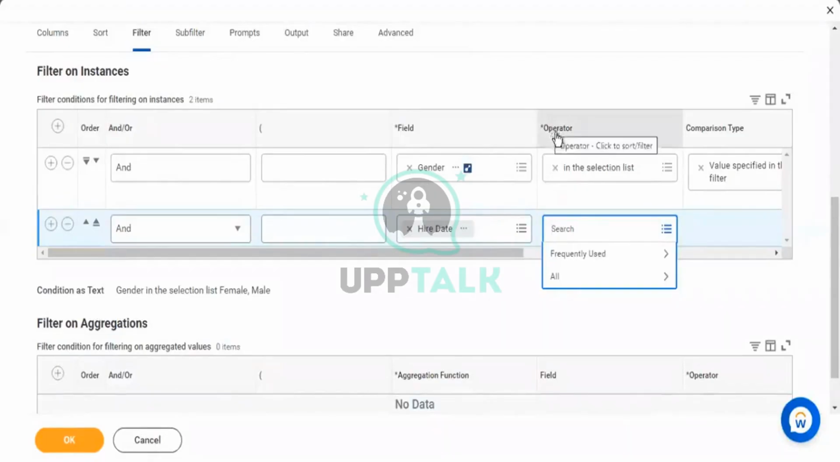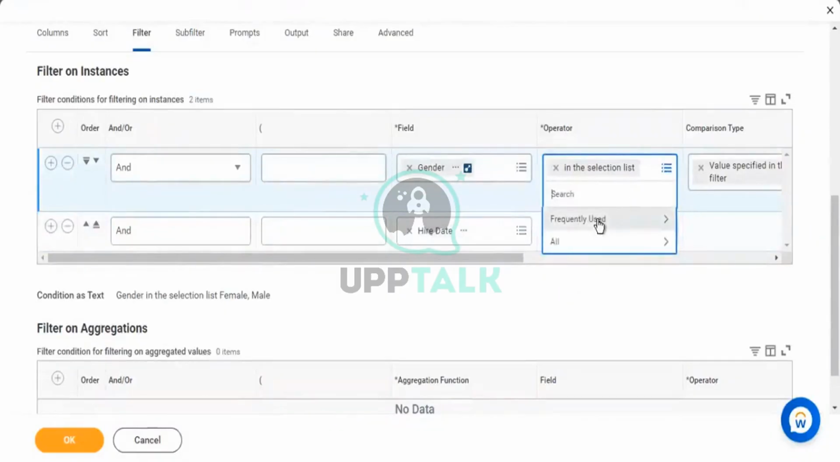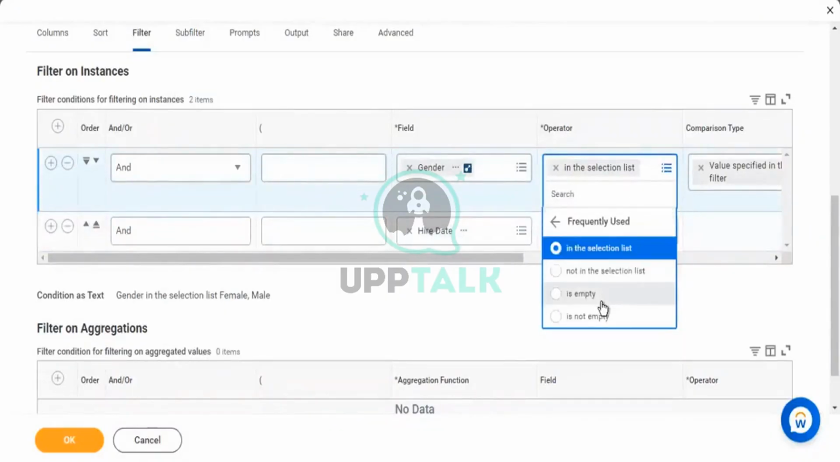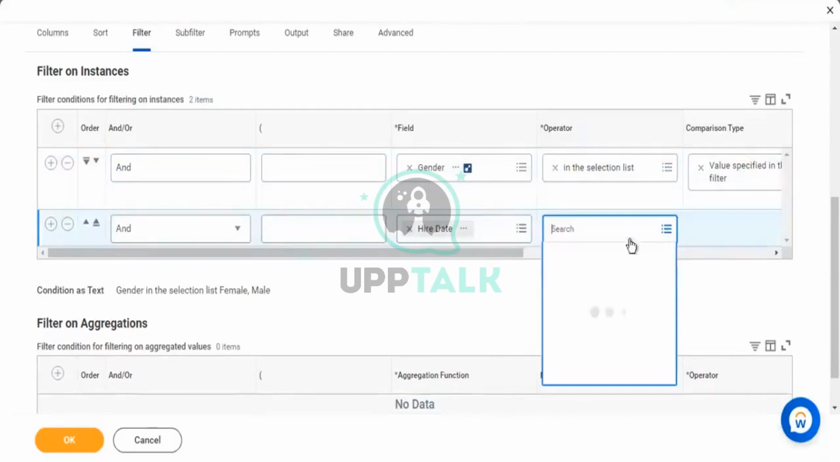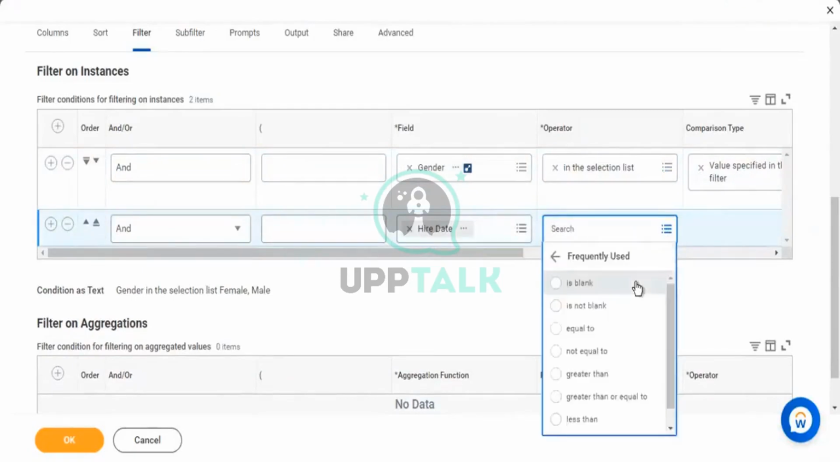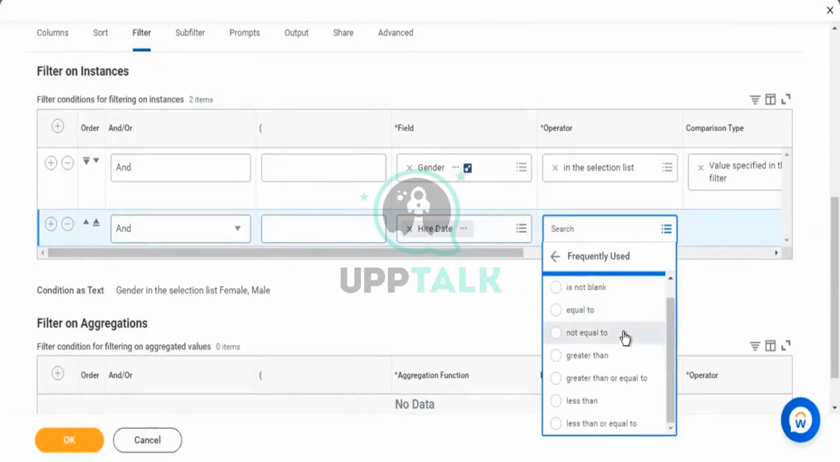Now the operator depends on the field type because this was a field of type instance. The operators that you saw were in the selection list, not in. The selection list is blank, not blank, and so forth. But because this is a field of type date, when I go in, you'll see a different set of operators. The operators that you see here are is blank, is not blank, greater than, less than, equal to, not equal to, and so forth.